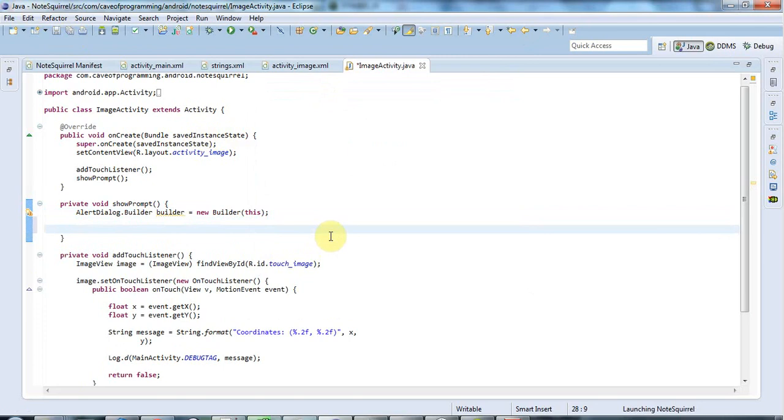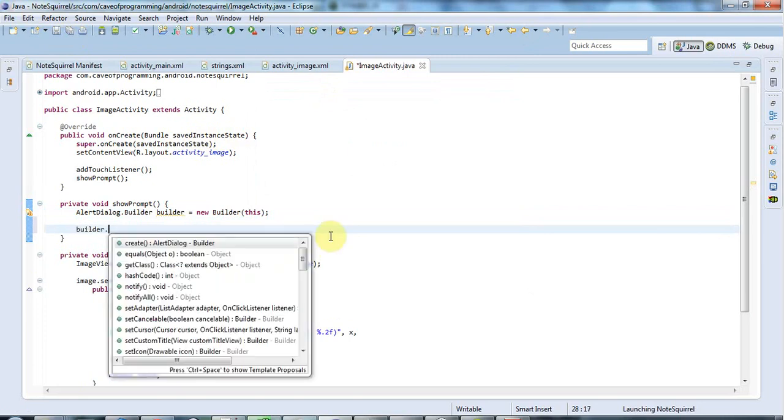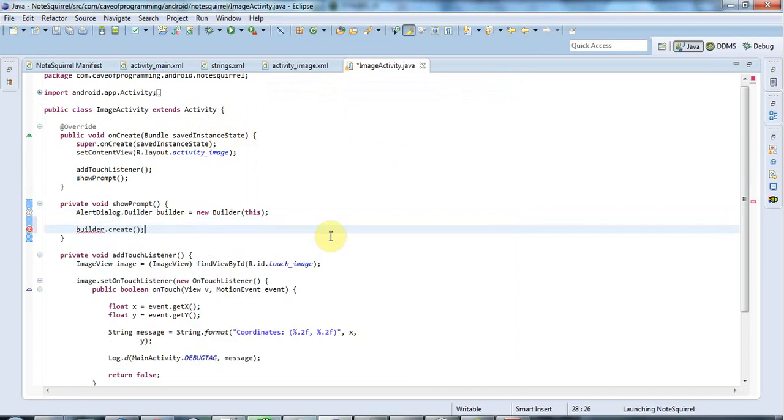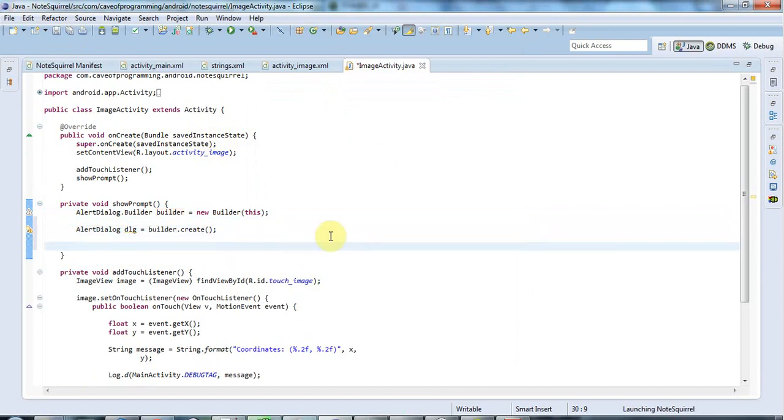And now I can use the builder to create my dialogue, and what you do is you set various options on the builder, and then finally when you finish you call builder.create, which returns your alert dialog, and alert dialog is just a kind of dialog that alerts people to things, and it can have an OK and a cancel button, or in this case just an OK button. And once I've created it, I'm going to call dlg.show to actually show the dialog.